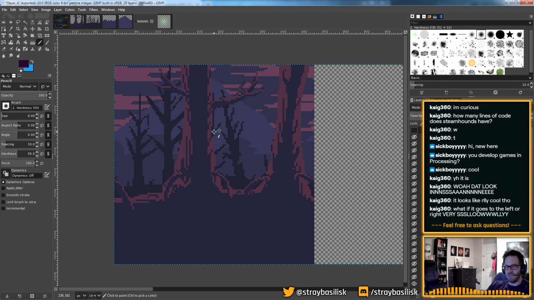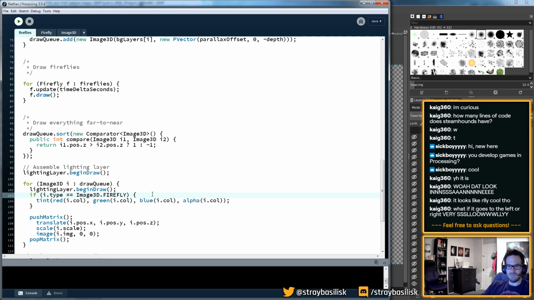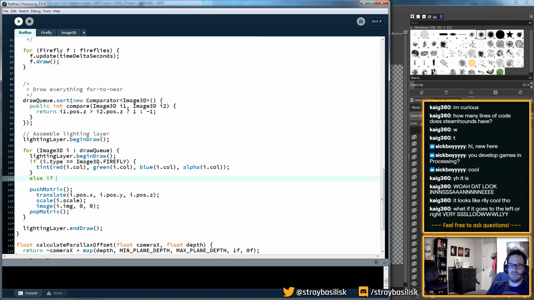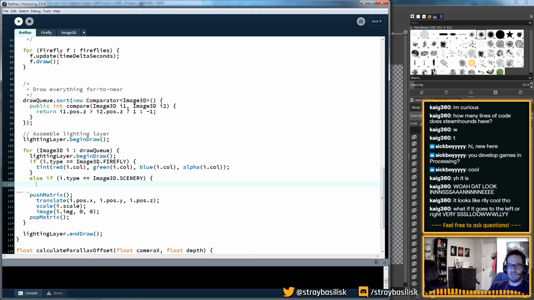if a firefly is behind a tree, it's obviously not applying any light to anything. So in figuring out this kind of lighting mask, if you like, the tree should effectively totally black out these fireflies behind them. So I kind of need to draw them in black over the top to handle that essentially. So if I'm drawing a firefly, I draw it in normal, its regular color. Otherwise, if it's a scenery, then I kind of just want to tint the thing black.